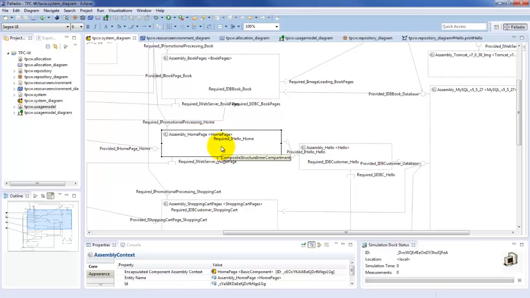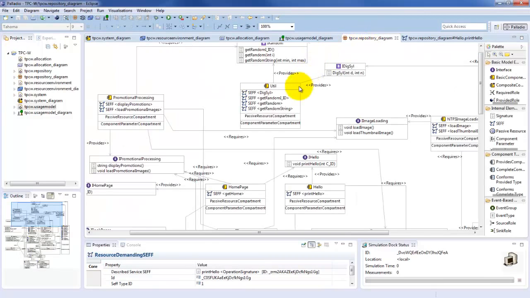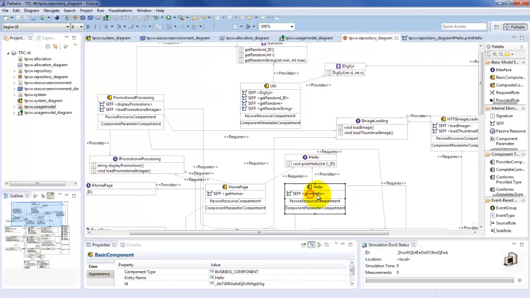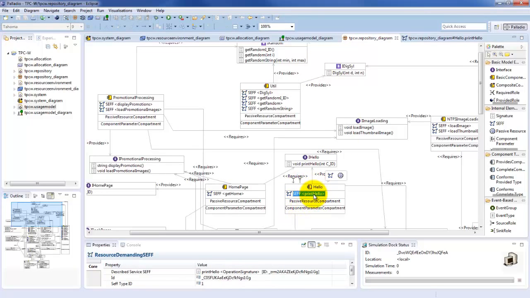And the starting page has a nice welcome message to the users of the bookshop, which either states hello unknown user, if it's a new user, or welcome back XY. And the creation of this hello message is handled by this assembly hello. If we go to the repository diagram of our model, we see that this hello component has a print hello operation. And the behavior of this operation is specified via the service effect specification.